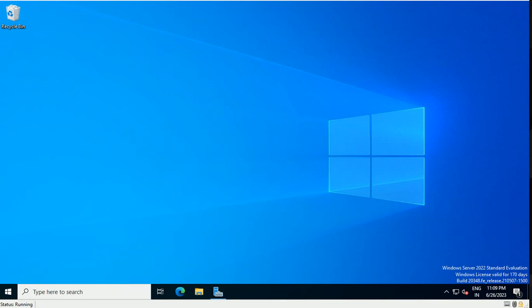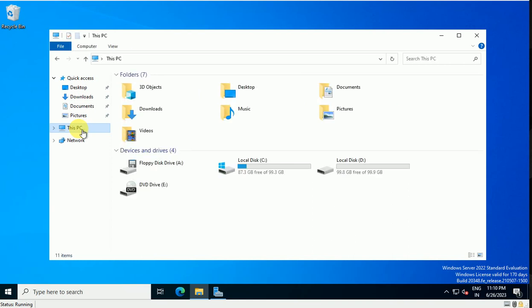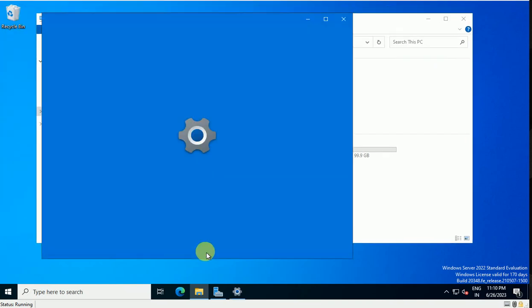Just wait for a few minutes. Now you can go from here also: right click and go to the properties, and let's just wait for it. It's opening a bit late.